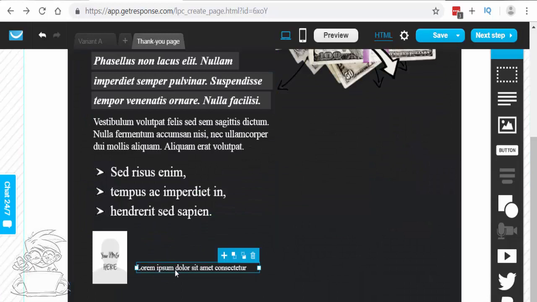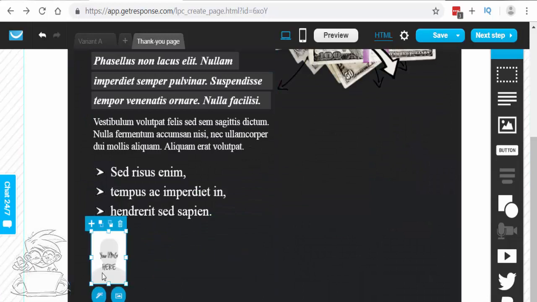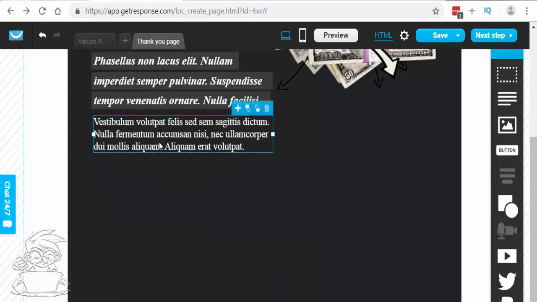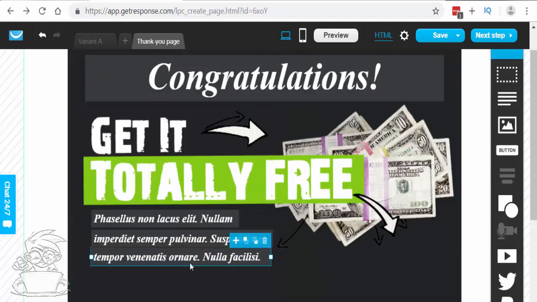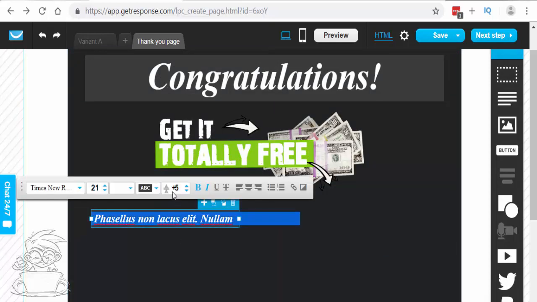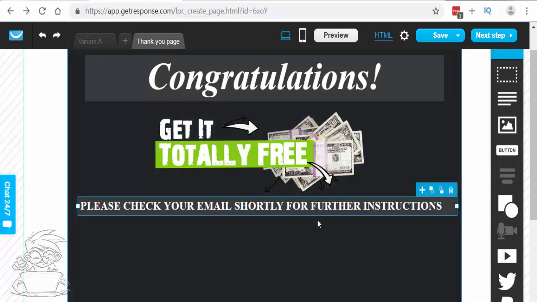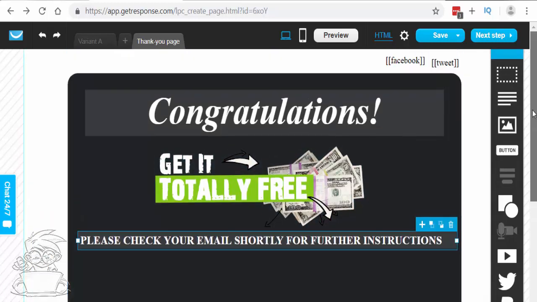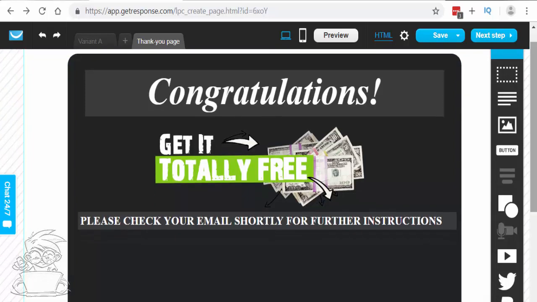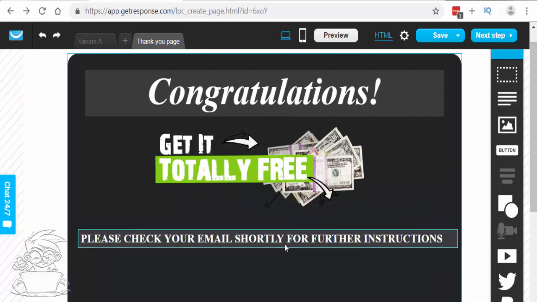We're going to delete this, delete that, delete that, delete that, delete this. I'm going to double click on this and change the text to check their email for further instructions. So after they sign up, we want to delete the Facebook and delete the tweet. So it's basically just a way to grab the initial email and then thank them for signing up, which we're going to do now.